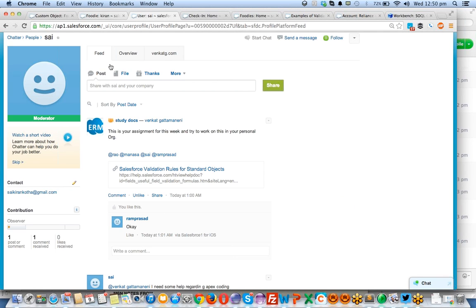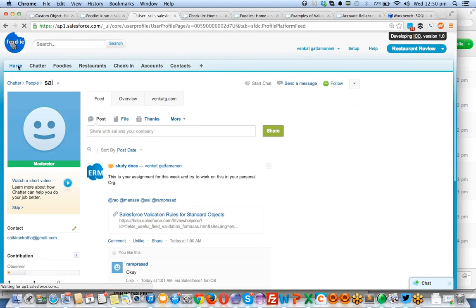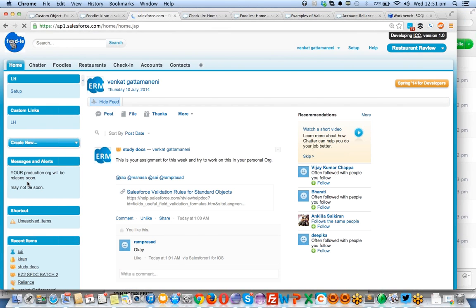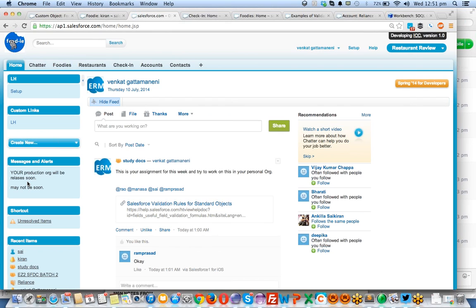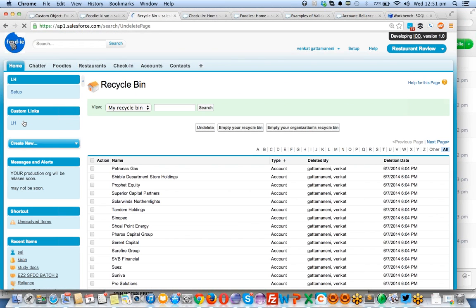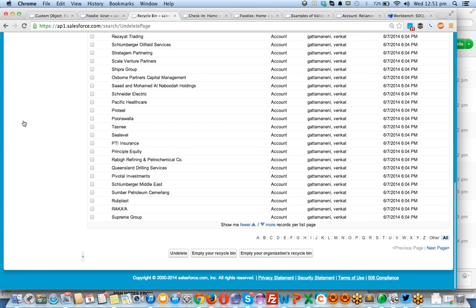Let's check the recycle bin on home. I need to see the record which I removed there. I cannot access it because it's removed from the system, right? There is one more tool called SQL Explorer where you can see even the deleted records which are in the recycle bin. I cannot see that record on Workbench now. Now clicking on the recycle bin, I can see the record which I removed from the Foodie object today.